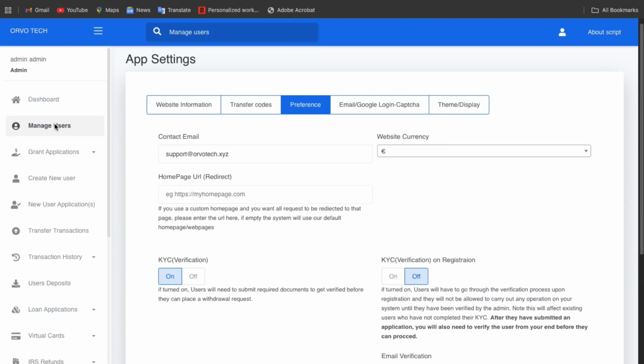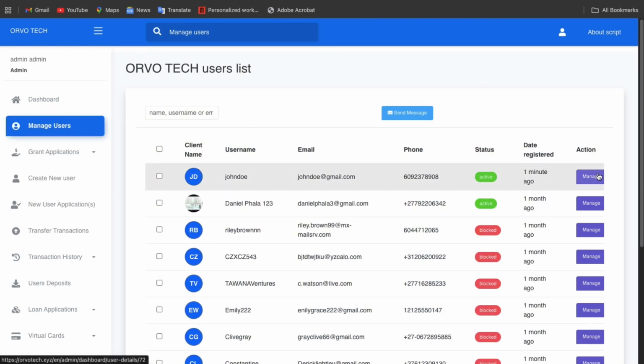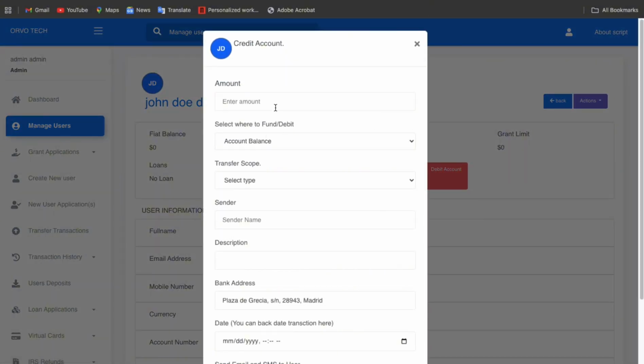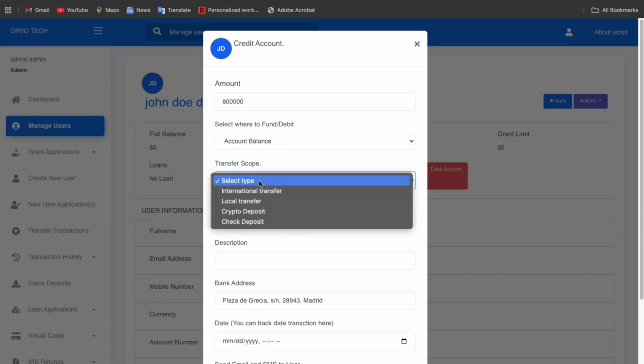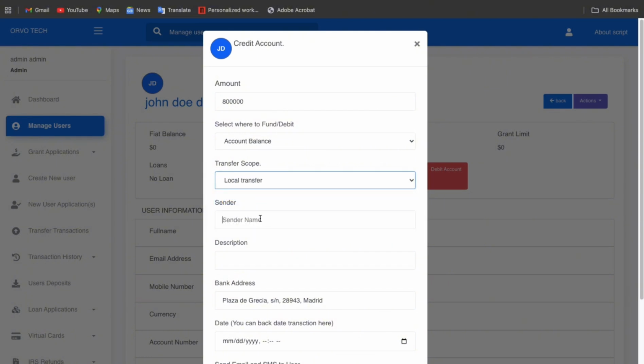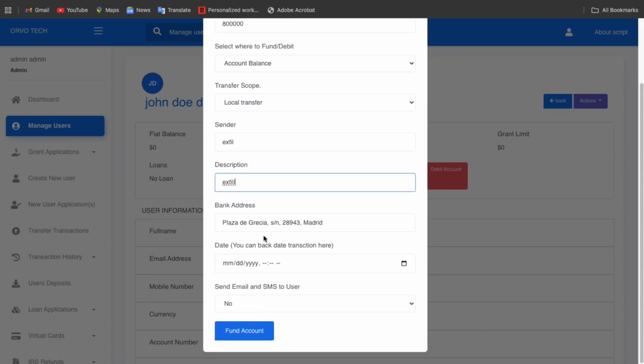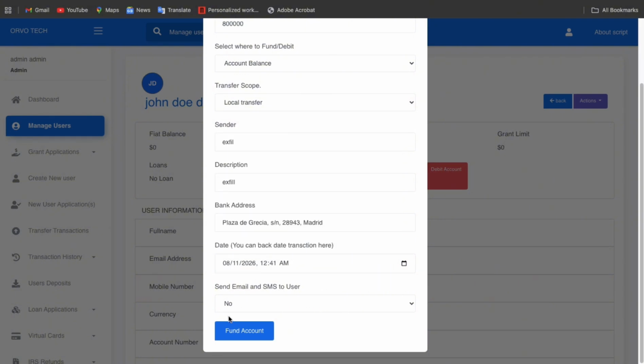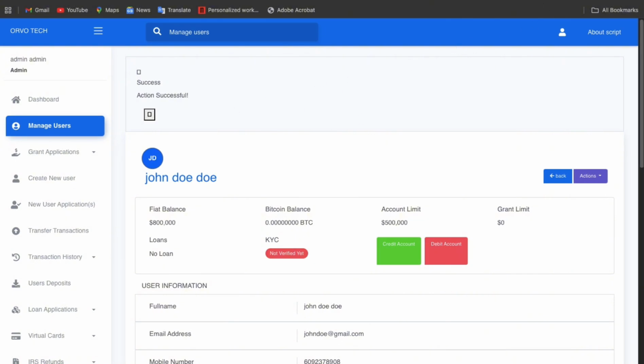So what we're going to do now is this account that's just created, we're going to fund this account a little bit from the admin. So you see how account funding works. So we're just going to type in a little bit of amount here. We take a transfer scope, then we put a narration, we put a sender name, we put description and address, and then we can set the dates. You can also backdate it as well. So we're going to set today's date, and remember our SMTP is not set yet, and we used a test email for this, so we won't choose send email. So now we've credited this account.